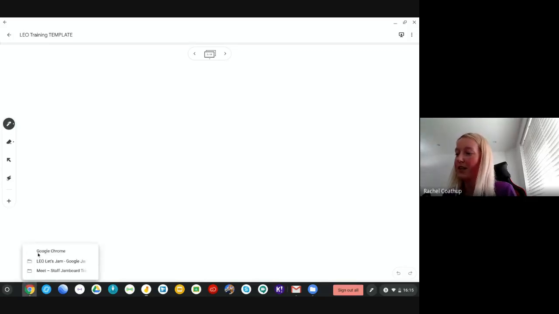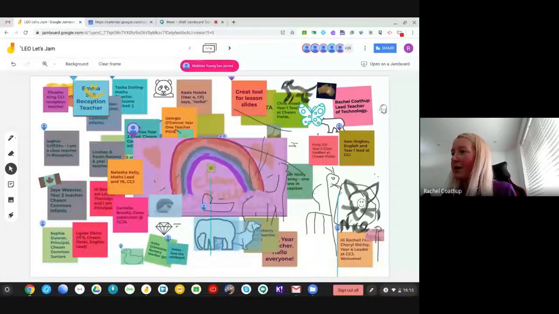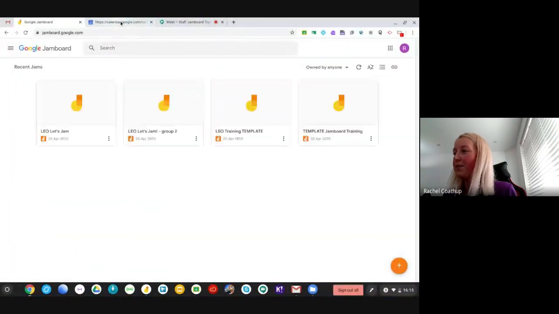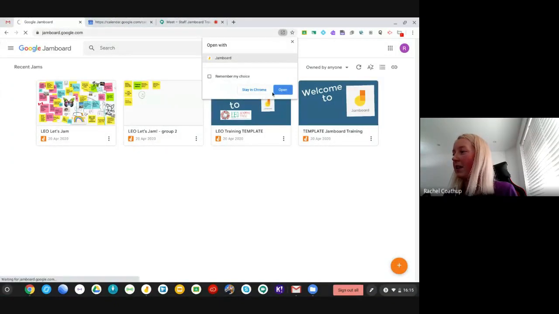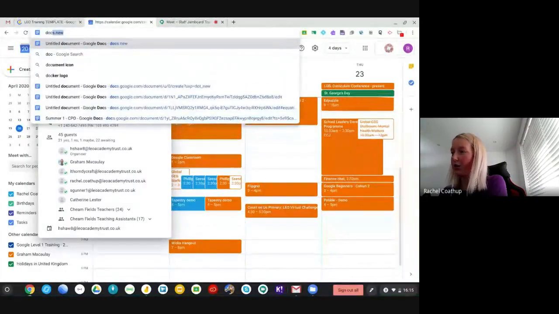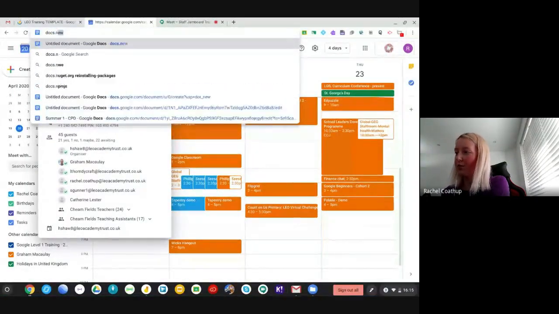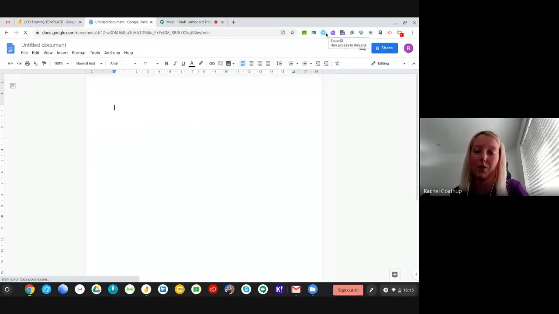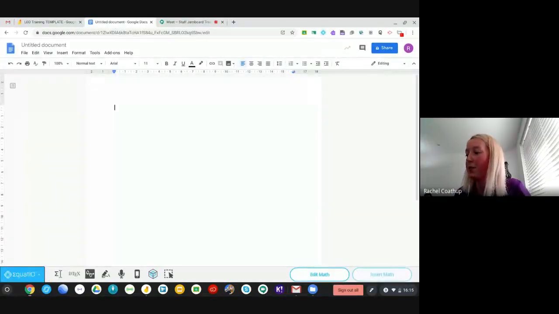So what's really nice is that if I'm using the web version of Jamboard, so if I just come back to the previous one, and I'm going to open up this one here. If I open up a brand new doc, so if I just go to docs.new, and then tap onto the Equatio extension at the top of the screen, I can use Insert Math by using the math space down the bottom here.